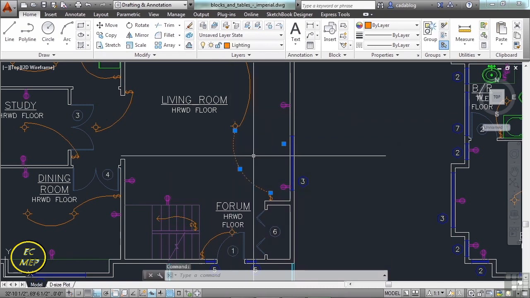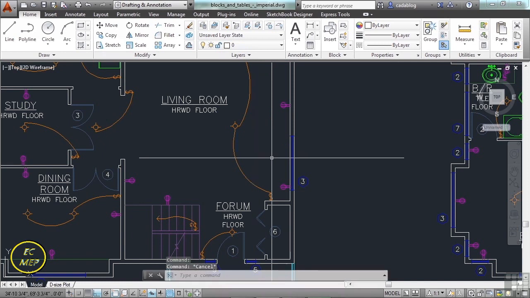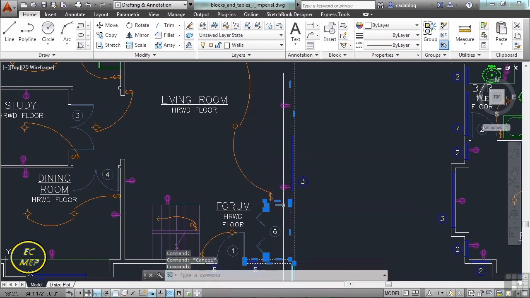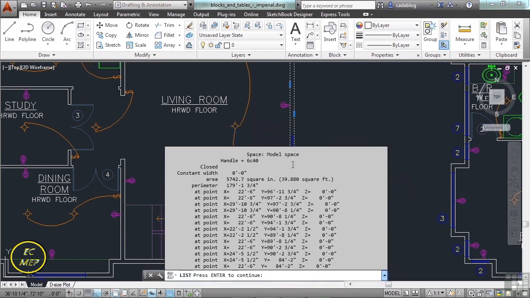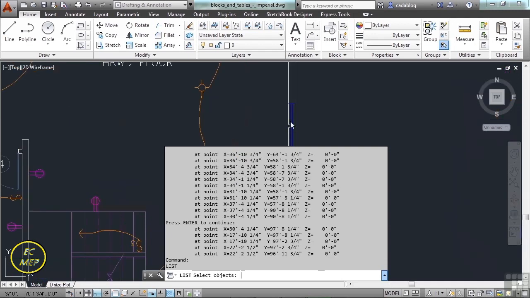So we saw what happens when you list out a circle or an arc in this case. But if you select a closed polygon like this one here, and we type out the list command, it will give you different information, like the coordinates of all of the vertexes or vertices on there, the perimeter length, and the area. Let me show you again.